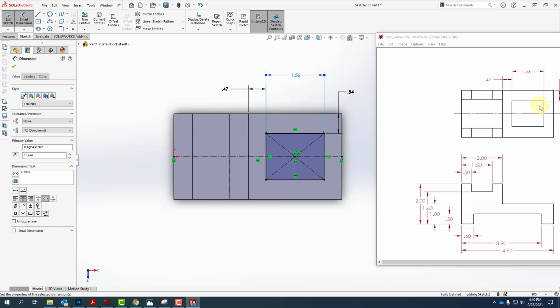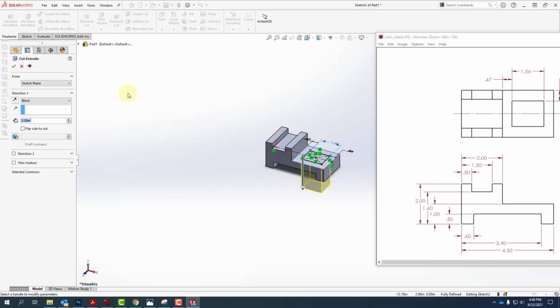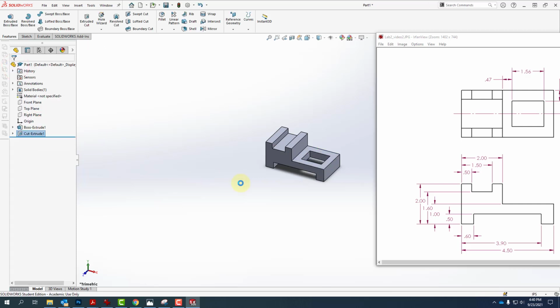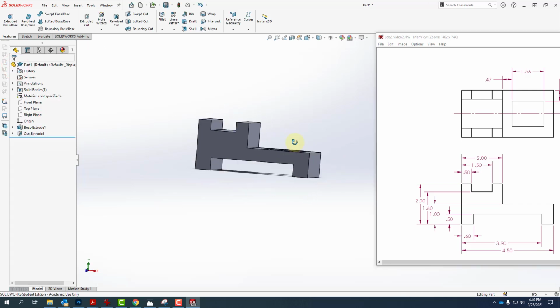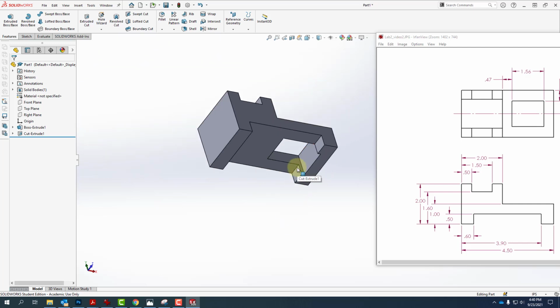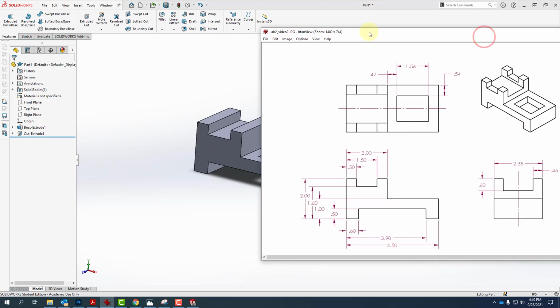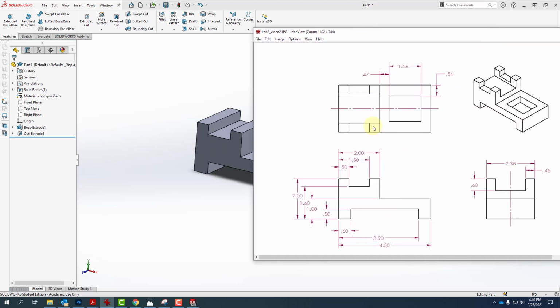The extruded cut is going to be through all, so we'll do features, extruded cut. We'll do a through all. And if we rotate the part around, you'll note that this cut actually cuts through a little bit of the front of the part. And then the last thing we need to do is look at our right view. We again note that there's symmetry and that this cutout is controlled by only 2 dimensions.